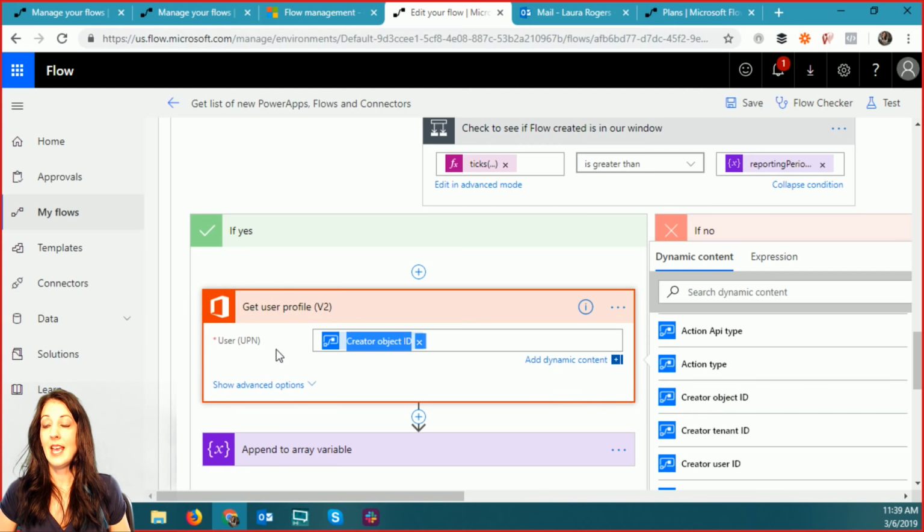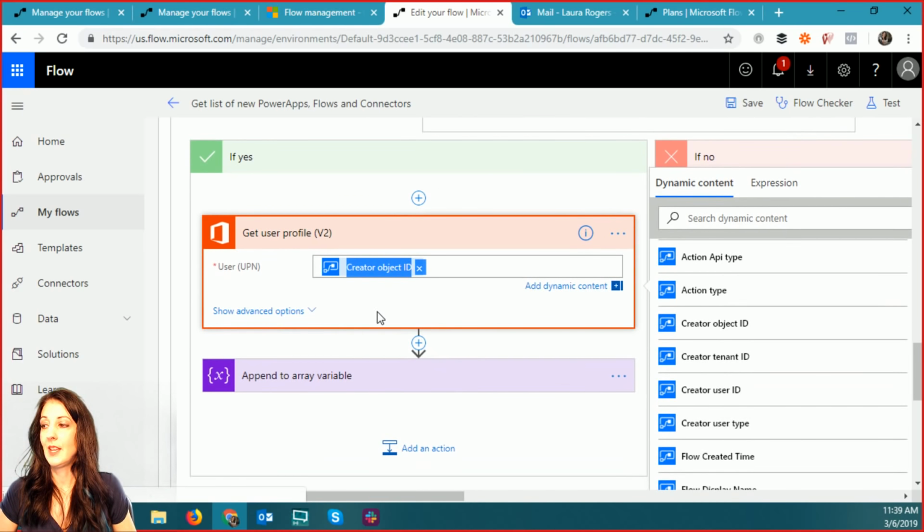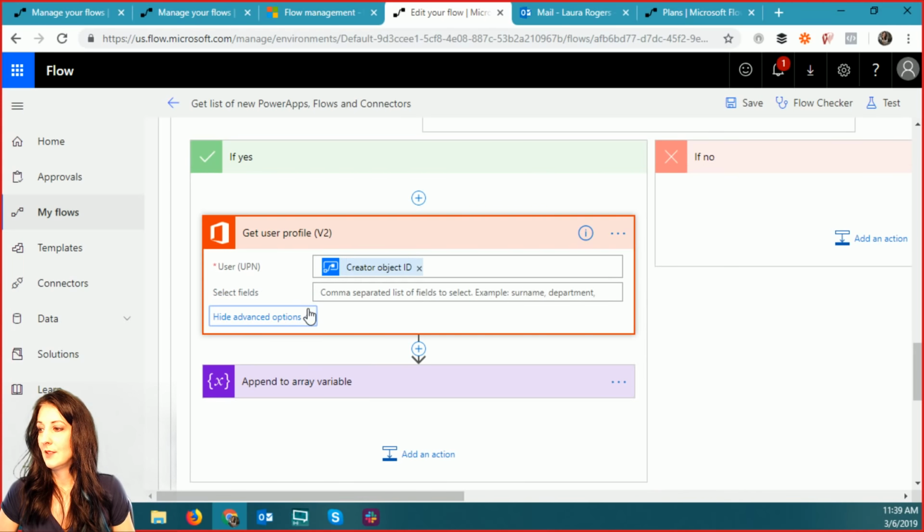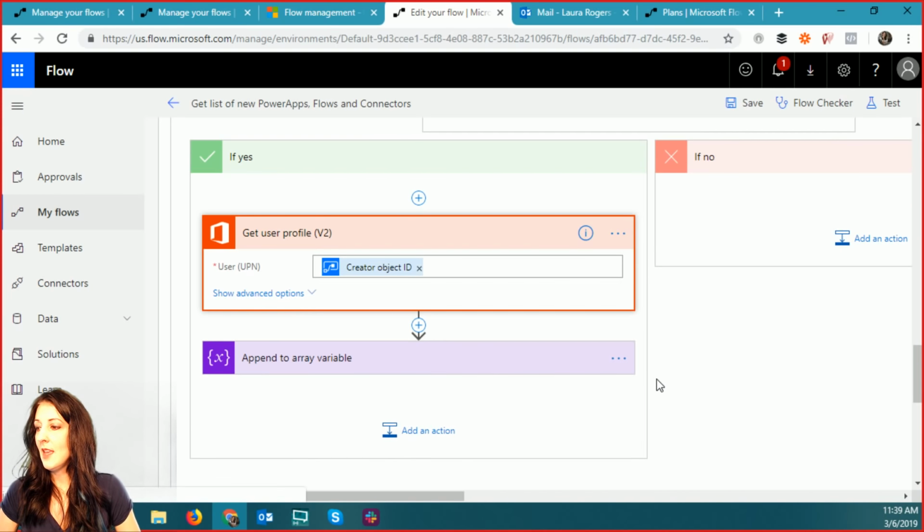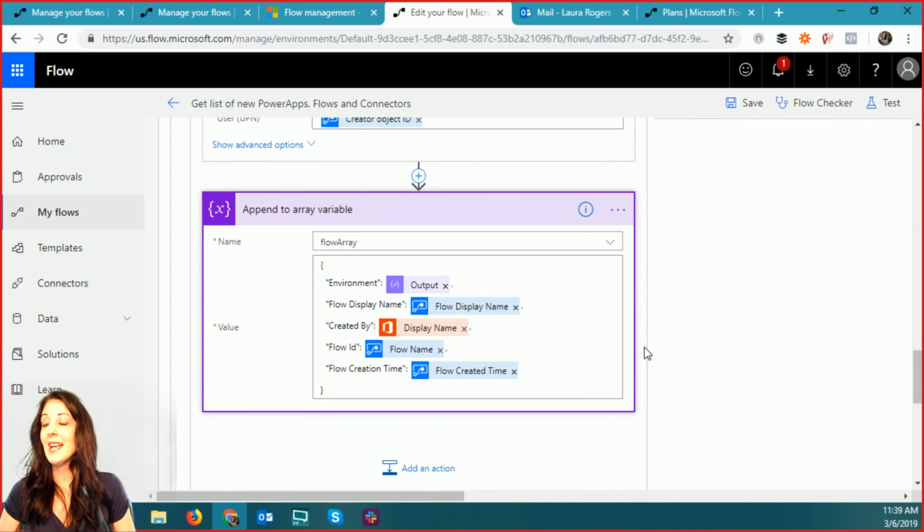So then this get user profile is what I use to go get the pretty information about them. I could get their name and their department, their manager, all kinds of stuff like that. And then, as it's looping through all the flows, it's appending to this array. So it's like adding to a list, gathering for each flow. It's just adding to the end of the array so that it ends up having one big list of stuff.